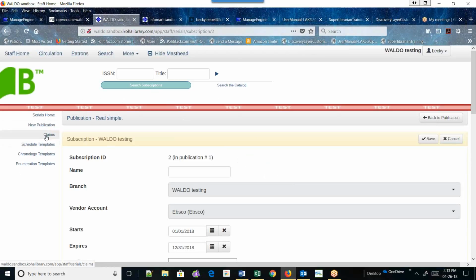In our serials homes, there's also the claims. In order to use claims, you have to be associated with a vendor. And I haven't looked at this one yet. Like I said, I'm just getting started, but we can identify different templates. So if you have a pattern or something for enumeration or chronology, you'll be able to set those up pretty easily.